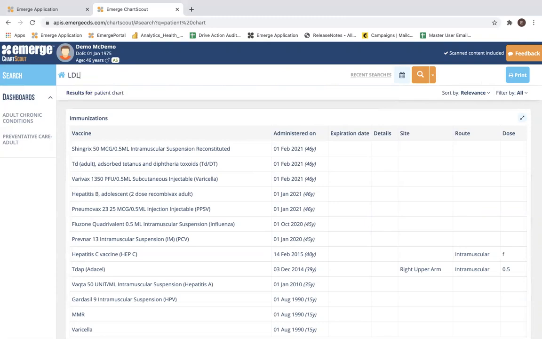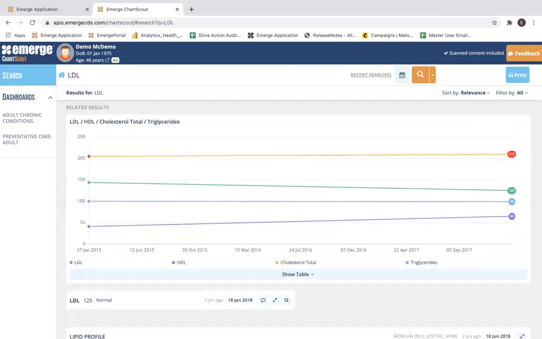My next search term is going to be LDL. In LDL, I have a trend that populates. This trend includes also HDL, cholesterol total, and triglycerides all into one place. You can also hover over any of the points and it lets you know the results and the date. Also, if it's highlighted in red like this one is, that's just showing that it is out of range.